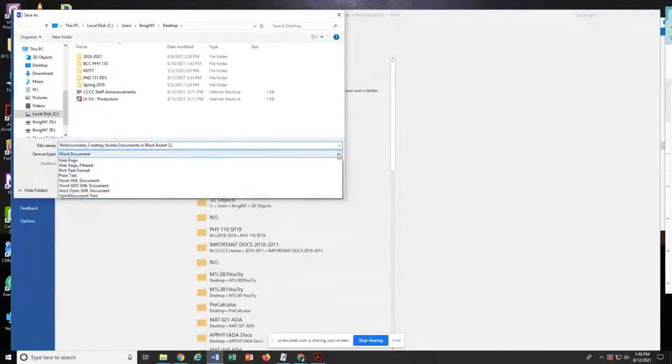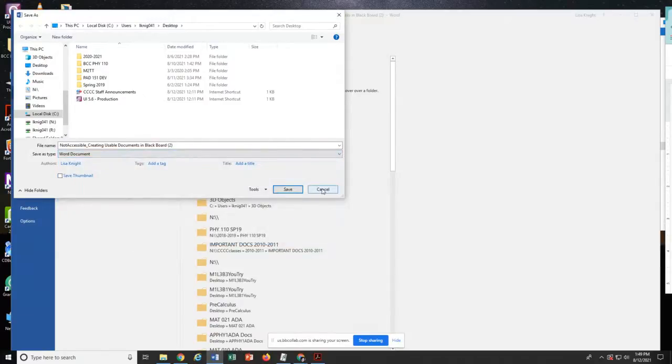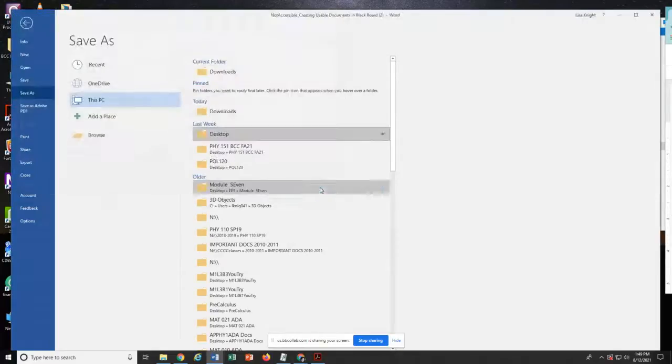And save it as the most recent version of Word. So whatever the top option is there under Save As. And then if you save it as that, then it'll be saved as in the same version of Word that you're using, and you'll be able to see the accessibility checker work.